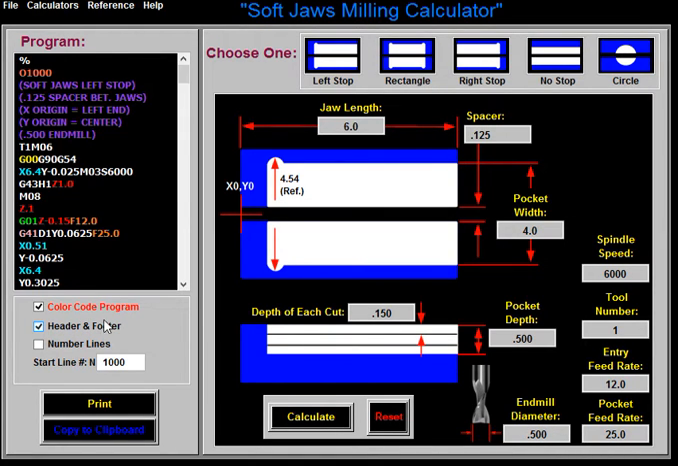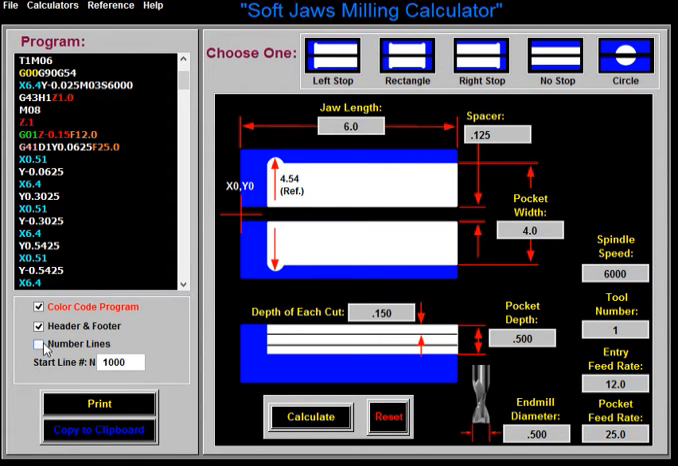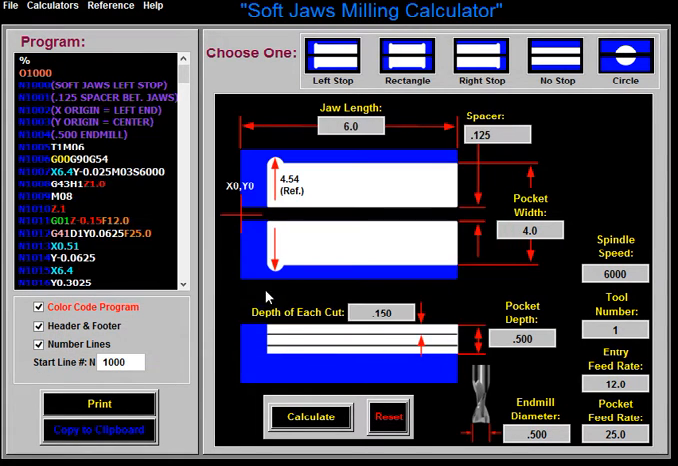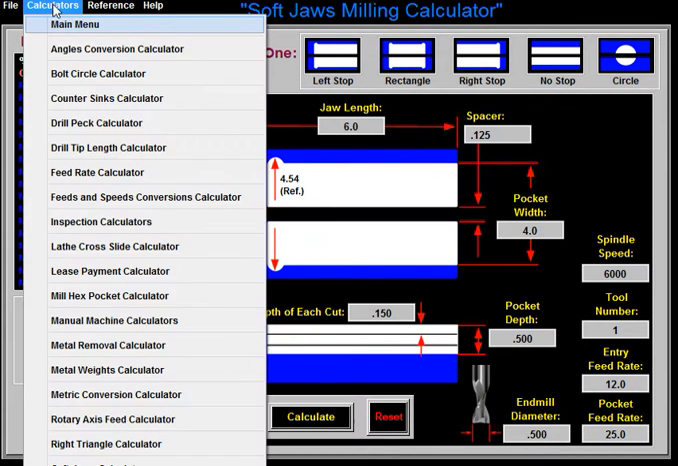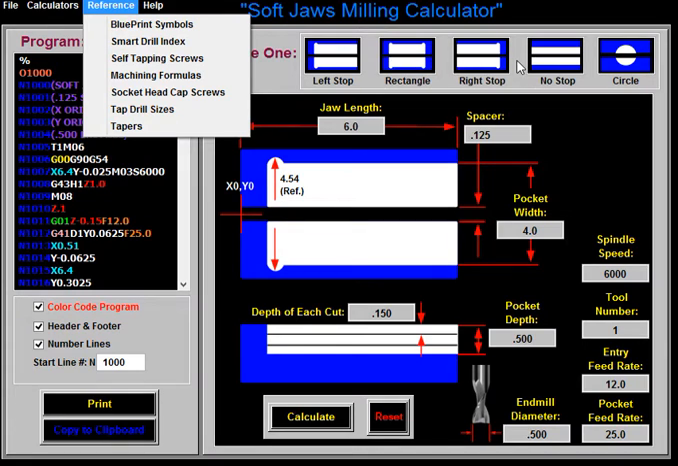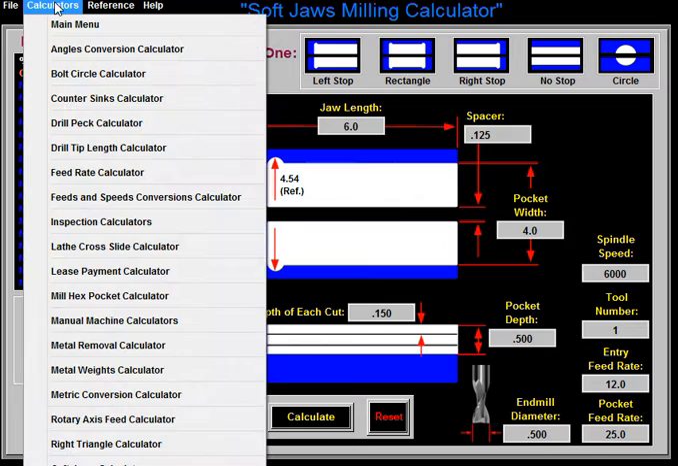You can add a header, footer in there if you want, which tells you what it is, soft jaws left, spacer between X origins, left end, Y origin, center, and so on and so on. And you can also number the lines too, if you want. It's pretty neat. Okay, that's the soft jaws, and like I say, there's other types you can do too, but I get a lot of good comments on that, people really like that.